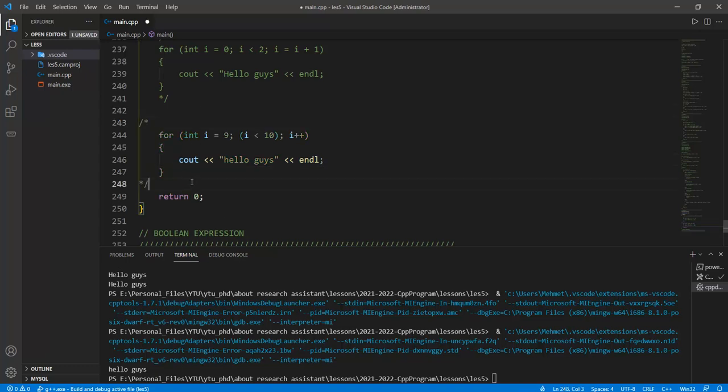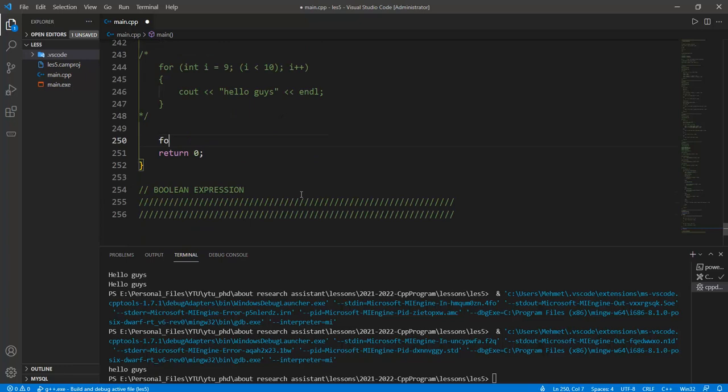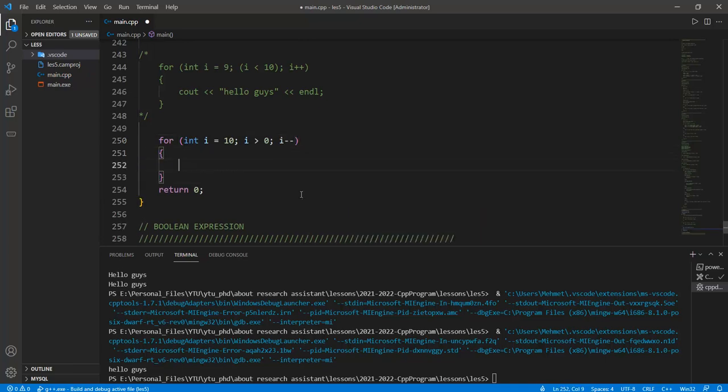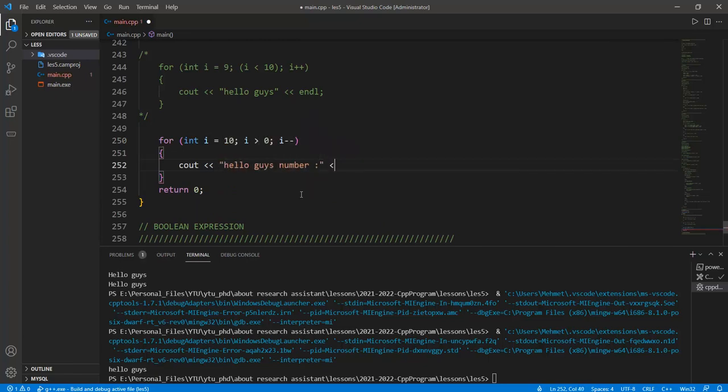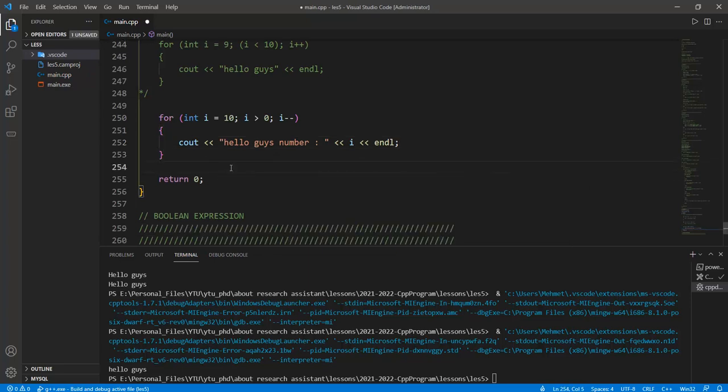And then we can create some other conditions in here. Integer i is equal to 10, and i is greater than 0, and i--. And then cout "hello guys number is equal to" i and endl. We can create a reverse order counter by using the for loop structure.